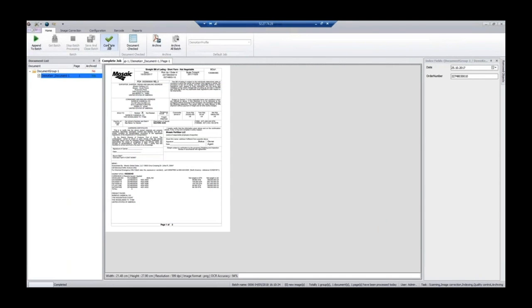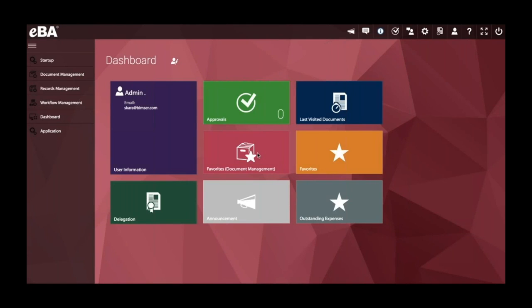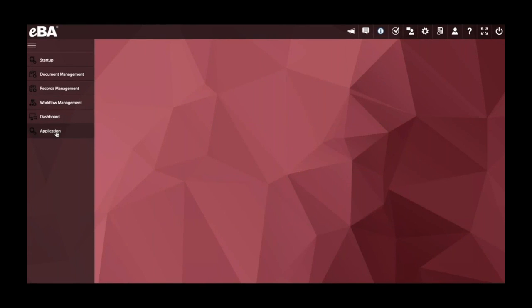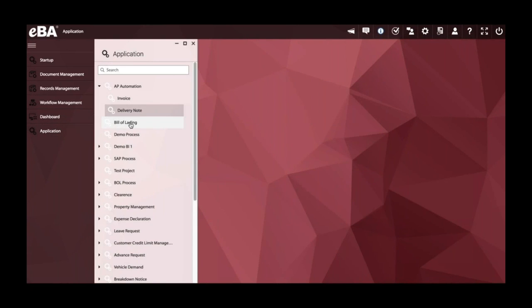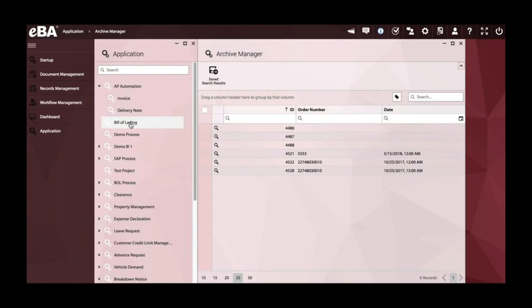And I can show you now how the eBA interface looks once we have transferred these documents, okay? So this is what you see right now. We can go under application. There is going to be a tab there for bill of lading, and we can see that we have a few bill of lading documents that we have transferred already.